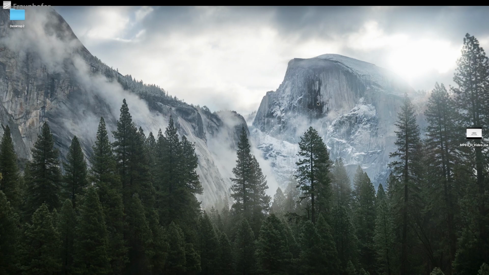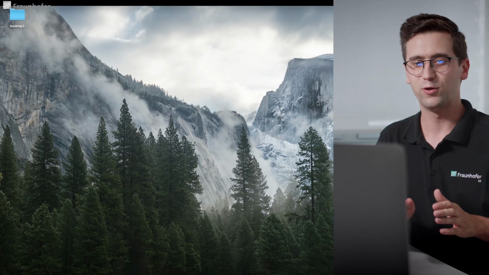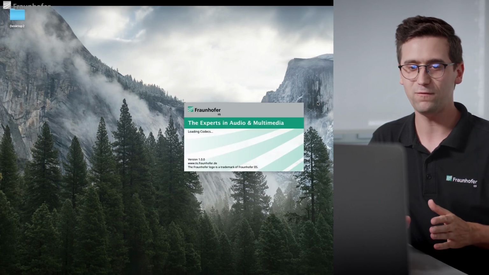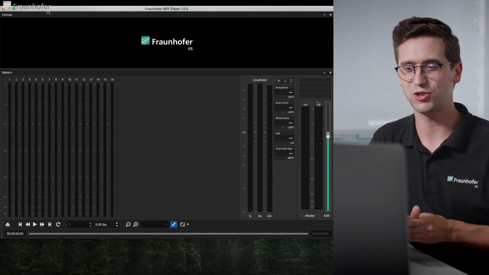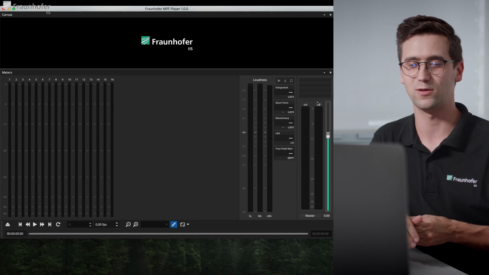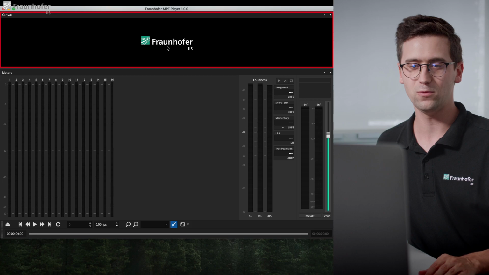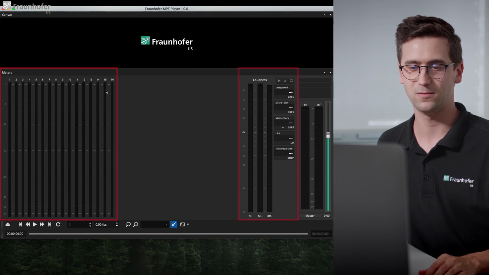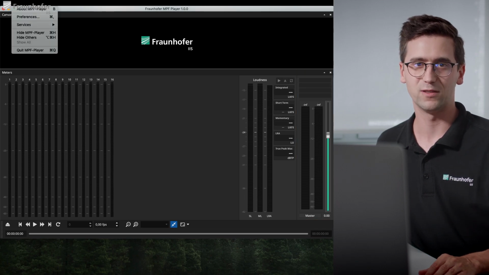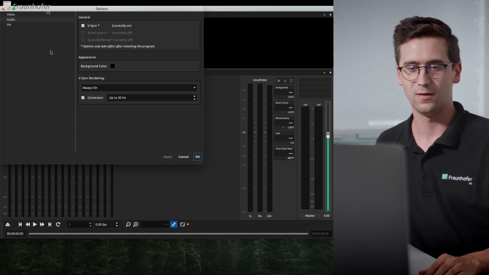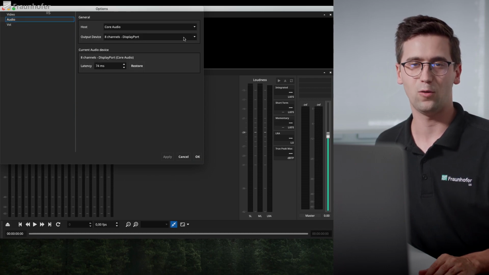So, let me open the MPF player. You can check your MPF files with or without a video on every machine using an internal or external sound card. We can see that there's a canvas for a video, meterings on the left-hand side, a loudness measurement tool, and a volume master fader. When I go on preferences, there are settings for video and to define an external audio device.